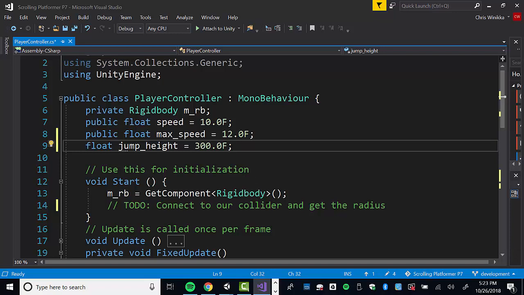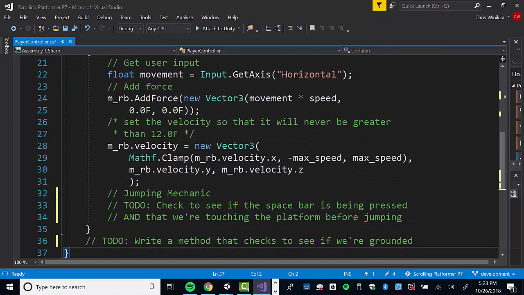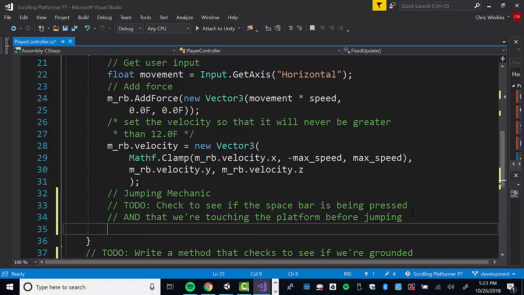We're going to do the collider in a little bit. I'm going to skip that for now. Let's just get a simple jumping mechanic working. So we're going to go over the jumping mechanic: check to see if the space bar is being pressed, and that we're touching the platform before jumping. I'm going to do the first part here.